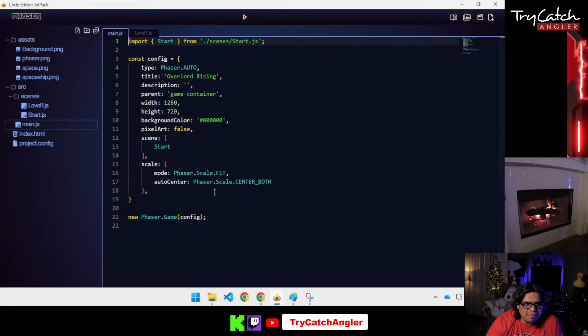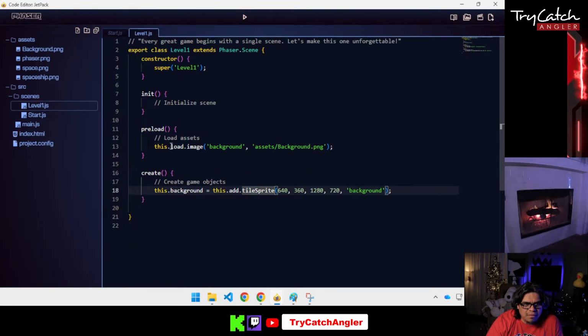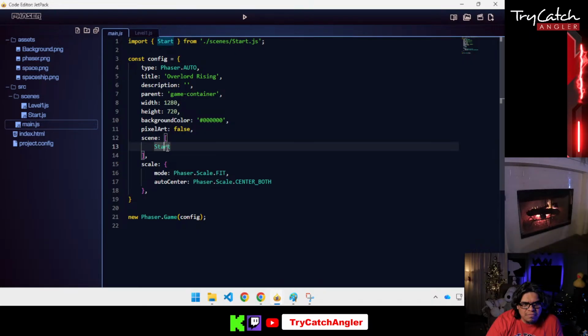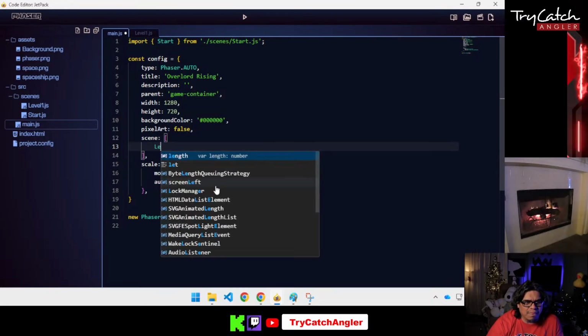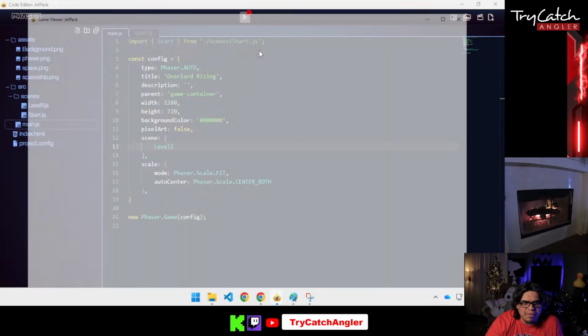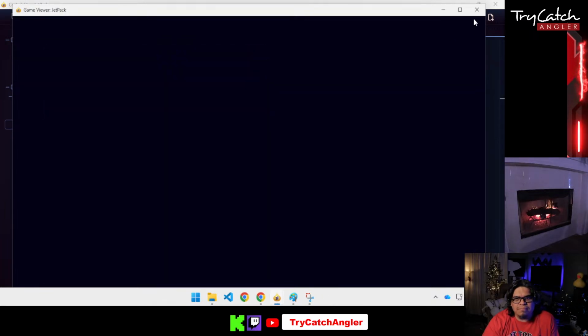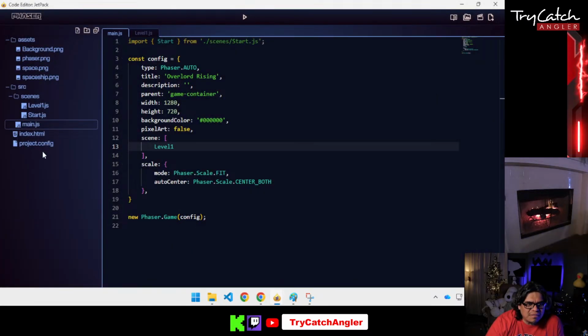Then how do I, on the main JS, I'm assuming that I started scene. Let's change it to level 1. I'm assuming that's how this works. So scene level 1. What happens when I run it? Error, level 1 is not defined. Why is it not defined?